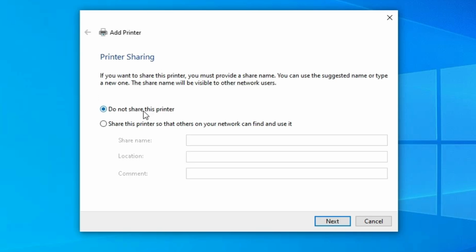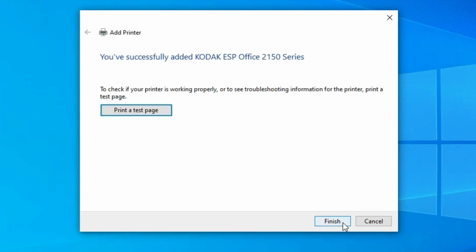It's installing our printer. After that, if you want to share this printer with the network, then select the last option. I don't, so I select do not share this printer and click on next. If you want to print a test page, then click on print a test page, or click on finish.